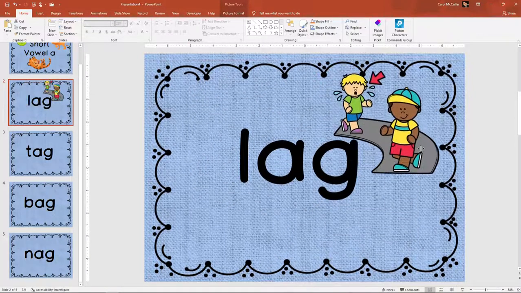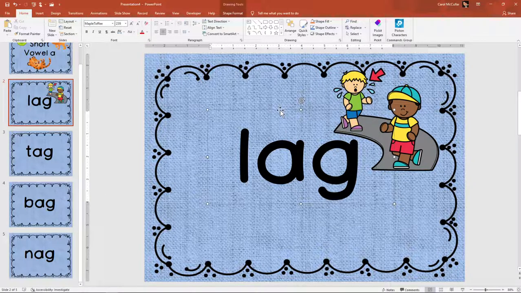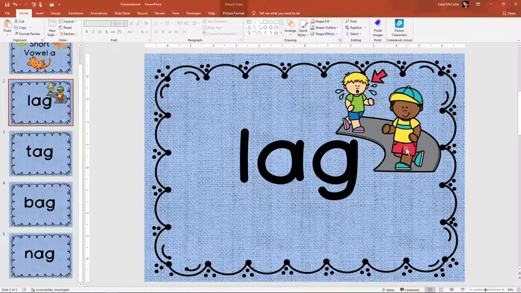Make it smaller and I place it there. I can now, if I want to, change where this word is, but I'm quite happy with the way things look. I have the word lag. If you were teaching Afrikaans, this would be lag, and you'd be having a picture of somebody laughing, because lag in Afrikaans means laugh in English. Lag, spelled the same as in Afrikaans, different meaning. You need to show the kids.